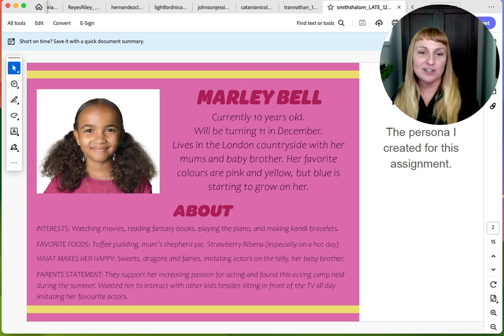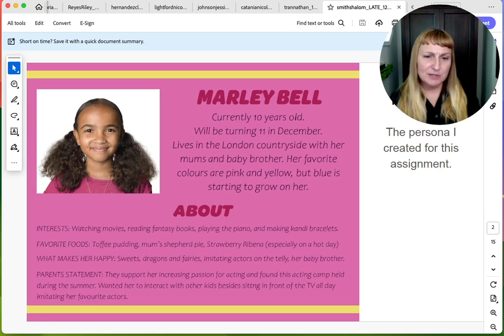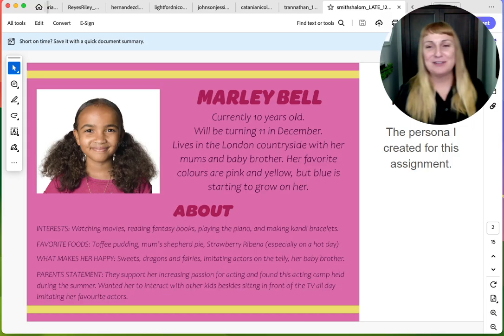They support her increasing passion for acting and found this camp held during the summer. They wanted her to interact with other kids besides sitting in front of the TV all day, imitating her favorite actors.